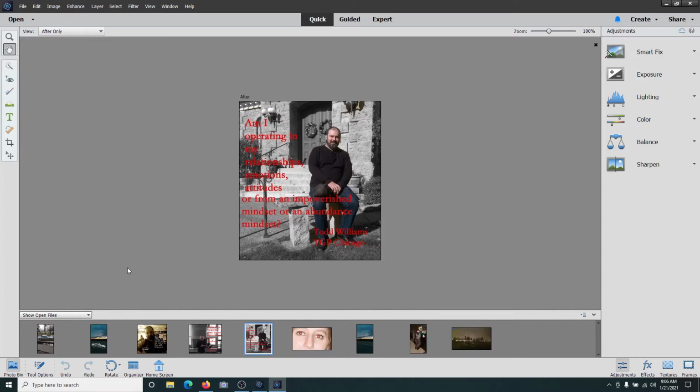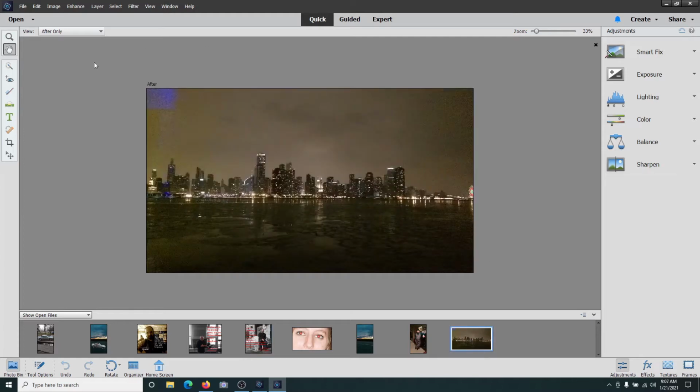So to get started with our first set of edits, we're going to come to this picture here. It's a Chicago skyline. And this is a picture that I took when I was on one of those cruises in Lake Michigan and was able to see the Chicago skyline. But as you can notice here, I've got a little bit of light interference from the lights inside the boat that reflected on the window as I took the picture.